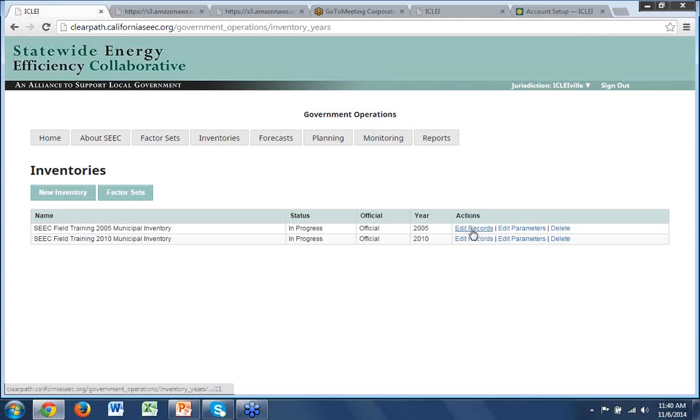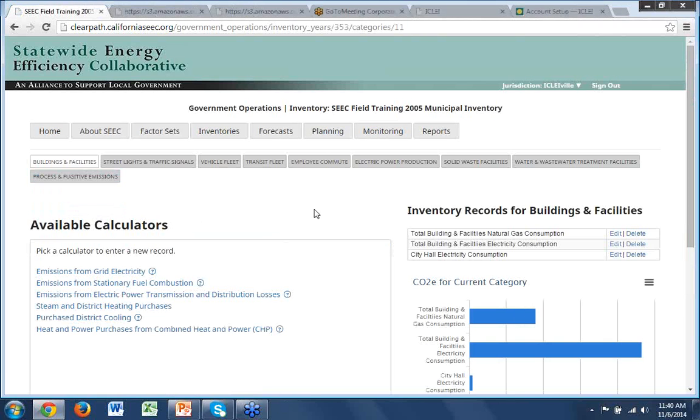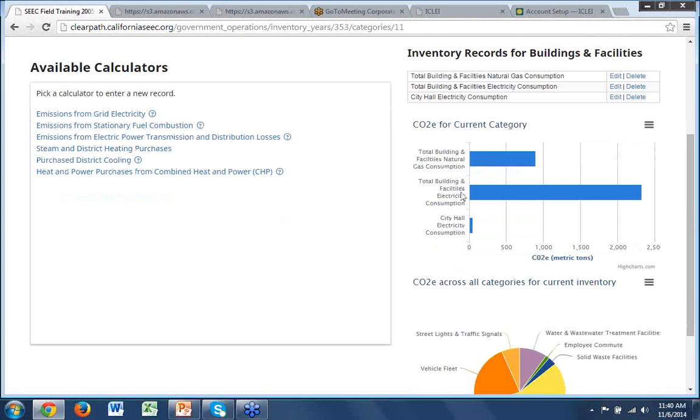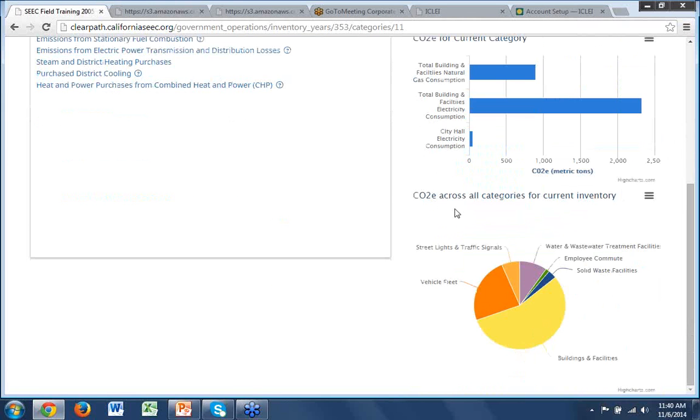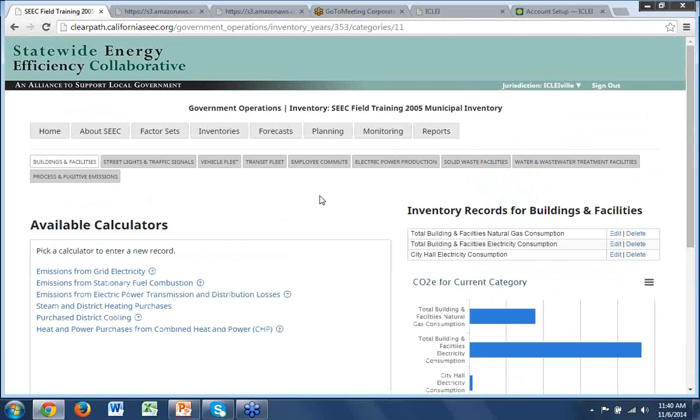So we want to go into the 2005 municipal inventory that we've set up. And again, it's the same overall system in terms of our workflow, where we have available calculators, inventory records, the CO2e by current category, but then CO2e across all sectors. But the difference is we now have a different ecosystem because we're dealing with municipal inventories.